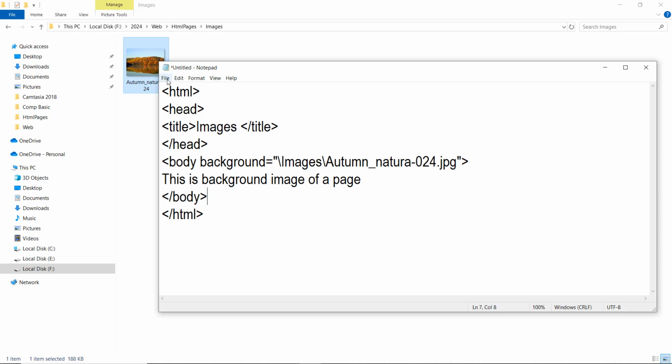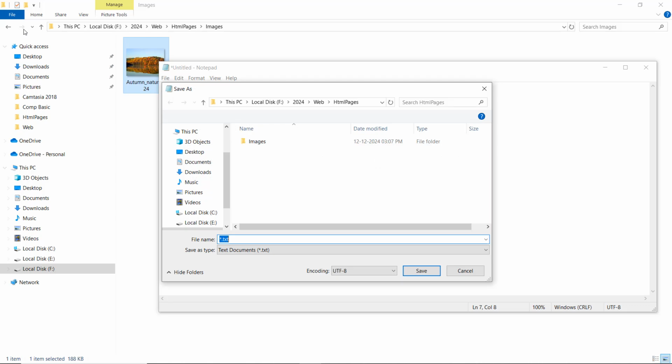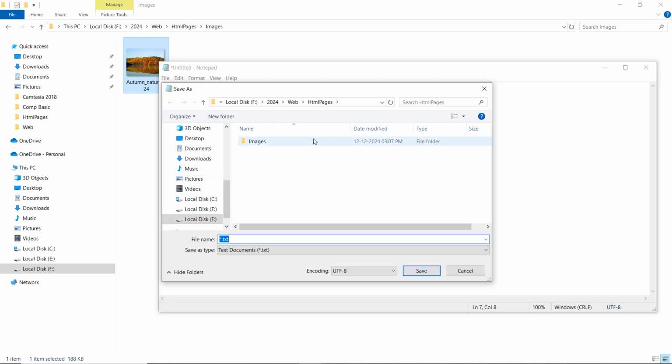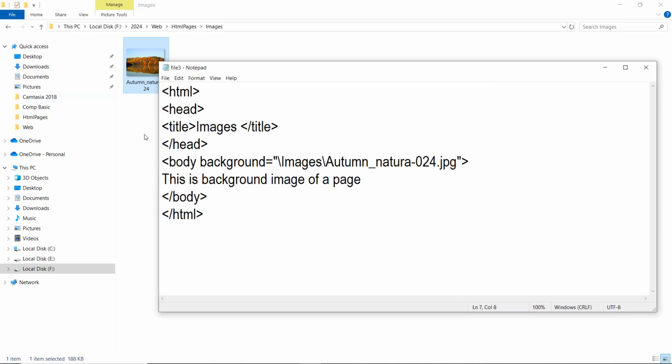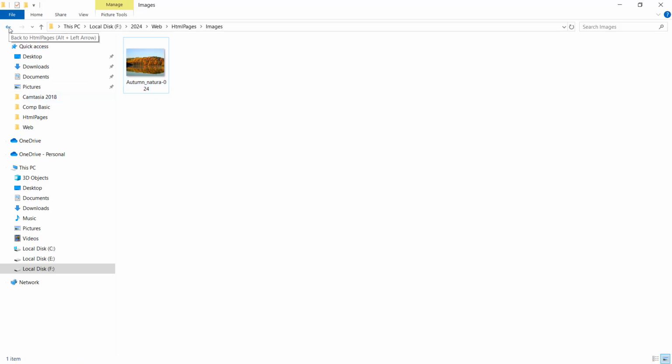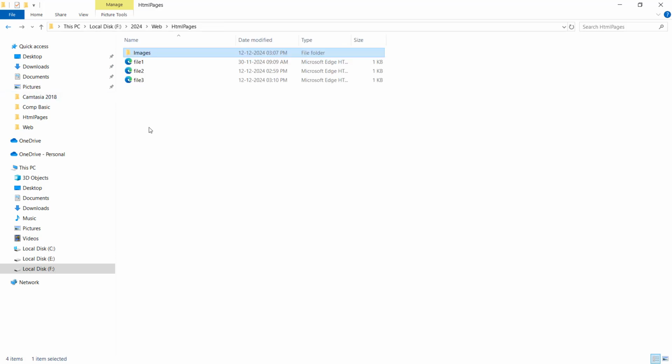Okay, now save this file, name the file 3.html. Don't forget the extension .html. Save, and here go one step back. Now double click on this file. Oh, there is no image.